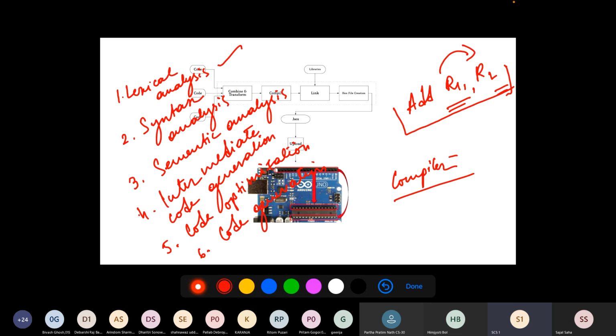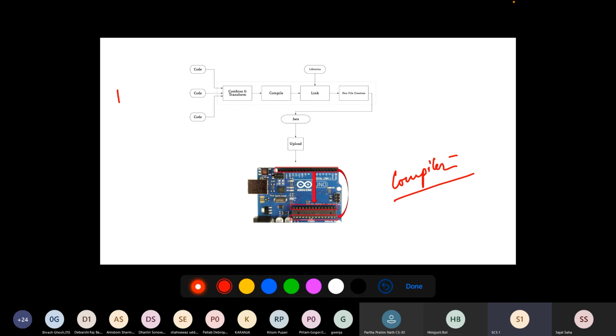Now after compilation, it is not yet converted into machine understandable language. Whatever high level program you have written is converted to a compiled program. Now that compiled program will go through another step, which is called the linker.